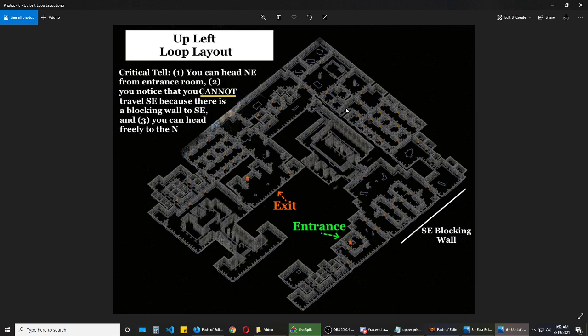The next layout we have is the up left loop layout. As I mentioned in the last layout, we go to this northeast wall, we see we can head northeast, but there is no content generated to the southeast of this initial wall. So there's this giant blocking wall here. When I see this, and I see that I can still travel north past the entrance room, I know that I'm going to be in the up left loop layout, and so I will just head up and then make a left once I can.